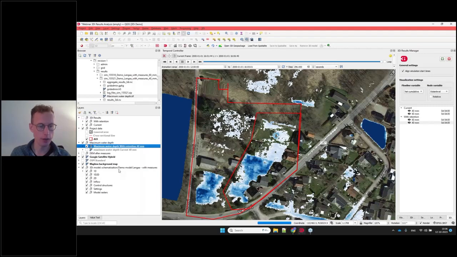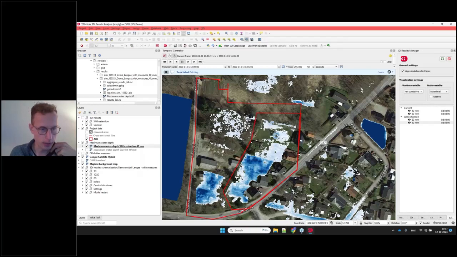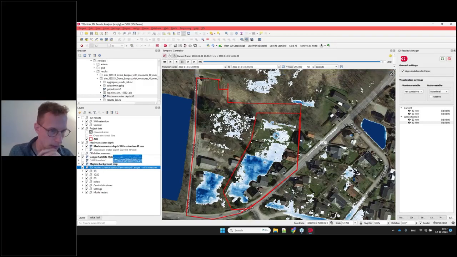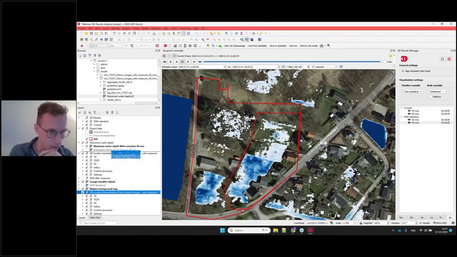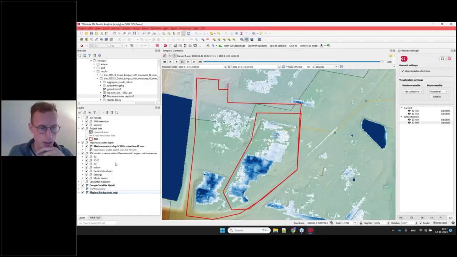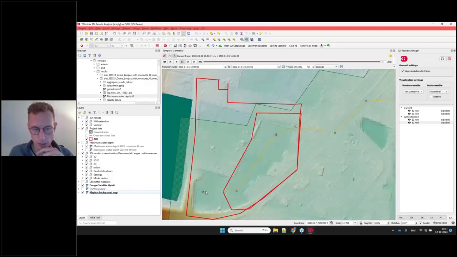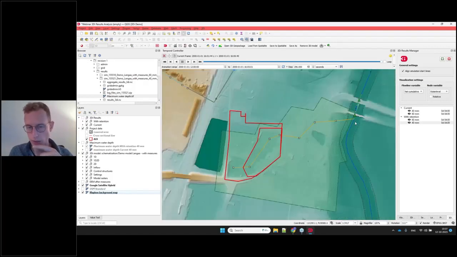Yeah, so I have added the schematization with revisions, with measures, like the second revision. That includes not only the retention basin, but also a pipe that drains this area. Let's put it here. Yeah, and as you can see, the pipe runs through the back of the gardens and then takes the water to the river.